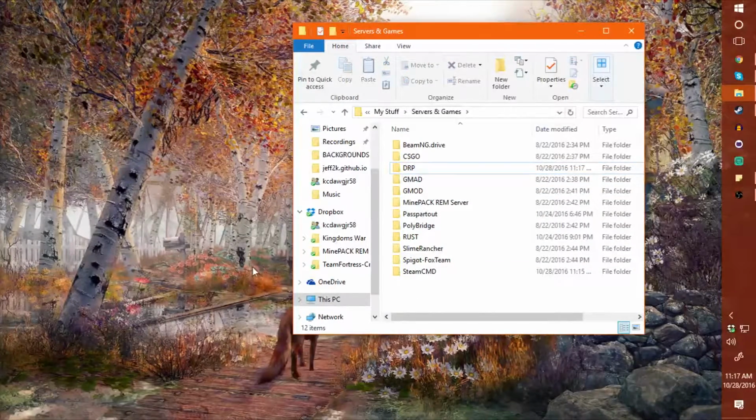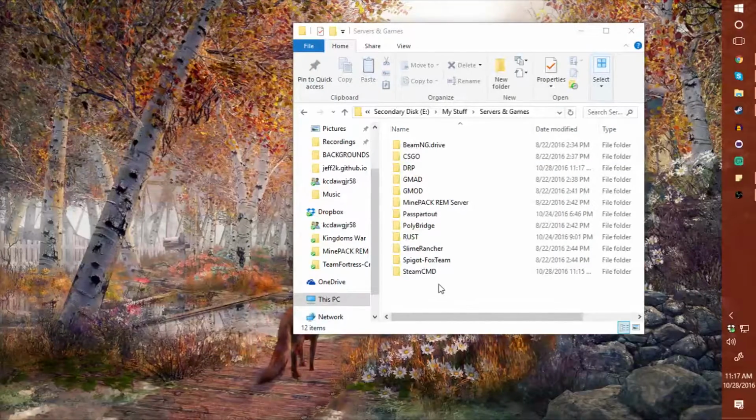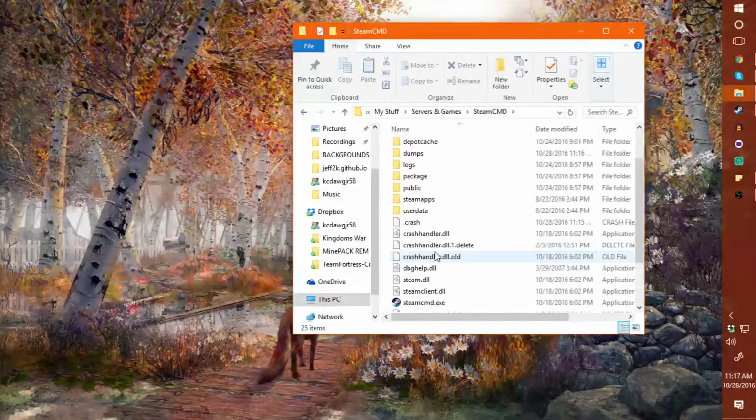Download Steam CMD, which will be in the description. Once you download that, you're going to want to make a folder, put it somewhere, drag Steam CMD inside the folder, and run it, because it will plop out a bunch of files.